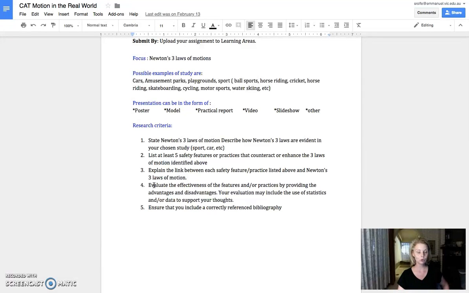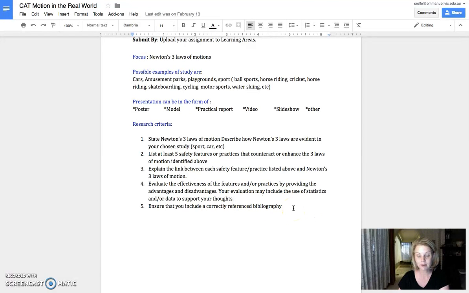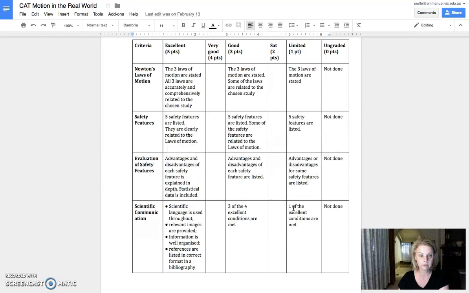So one of the advantages would be, stops you going through the window. Disadvantage, you're going to get a bruise. Evaluate. Which is better? Broken skull, maybe some cracked vertebrae, or a bruise. It would be really advised, if you can, to find some statistics that talk about your evaluation. Okay, and then bibliography. It's worth 5 marks. Do the bibliography.